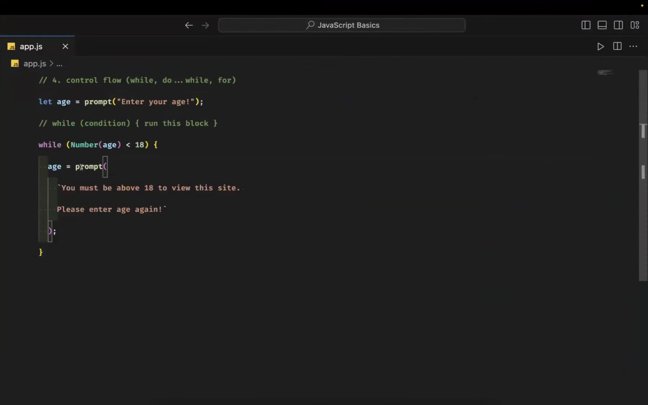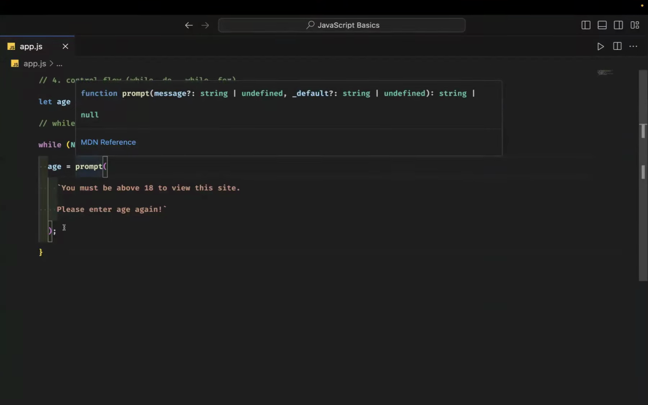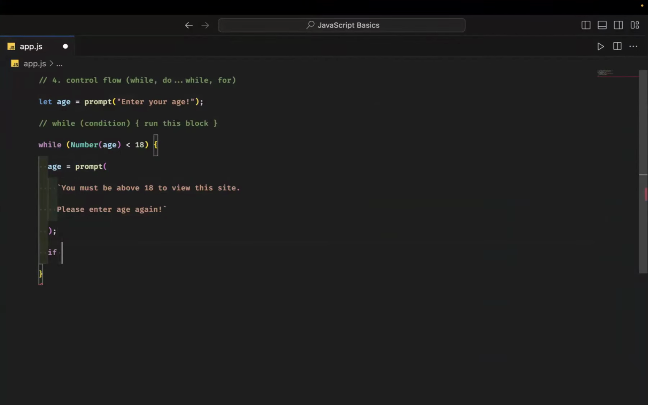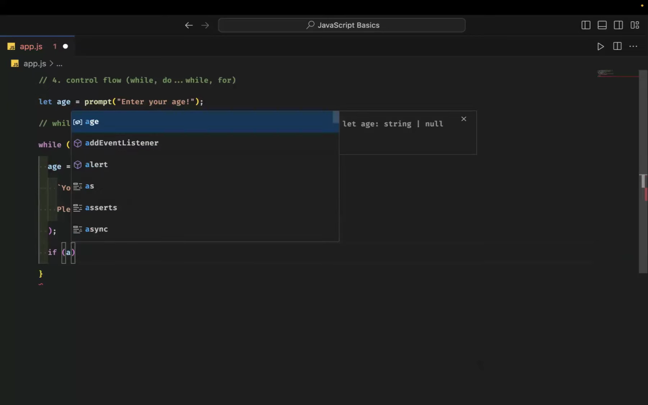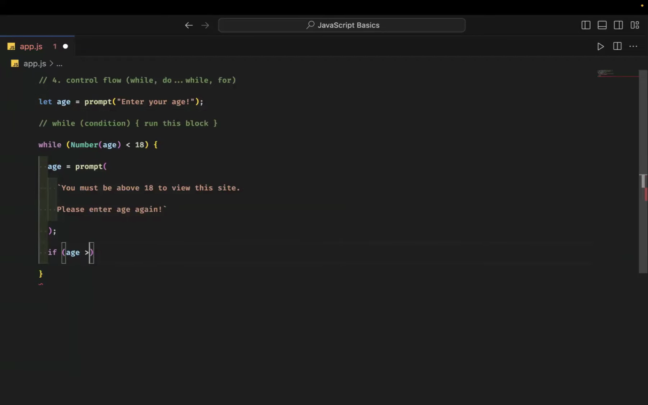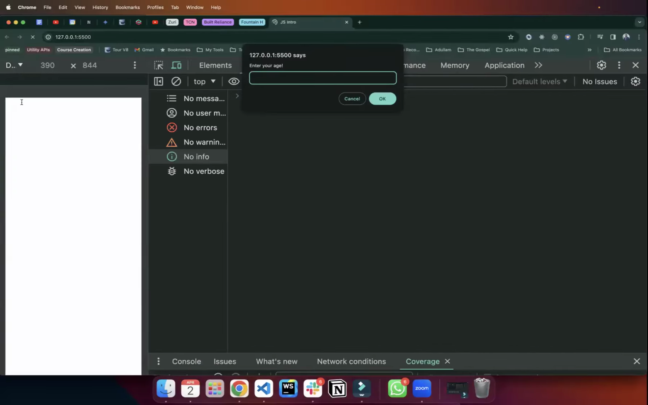So let me do something here, and I'm going to say if. So you see, we're combining both the if and the while. All right. I'll say if age is greater than 18, then let's console.log something. Access granted. All right. So let's try again.